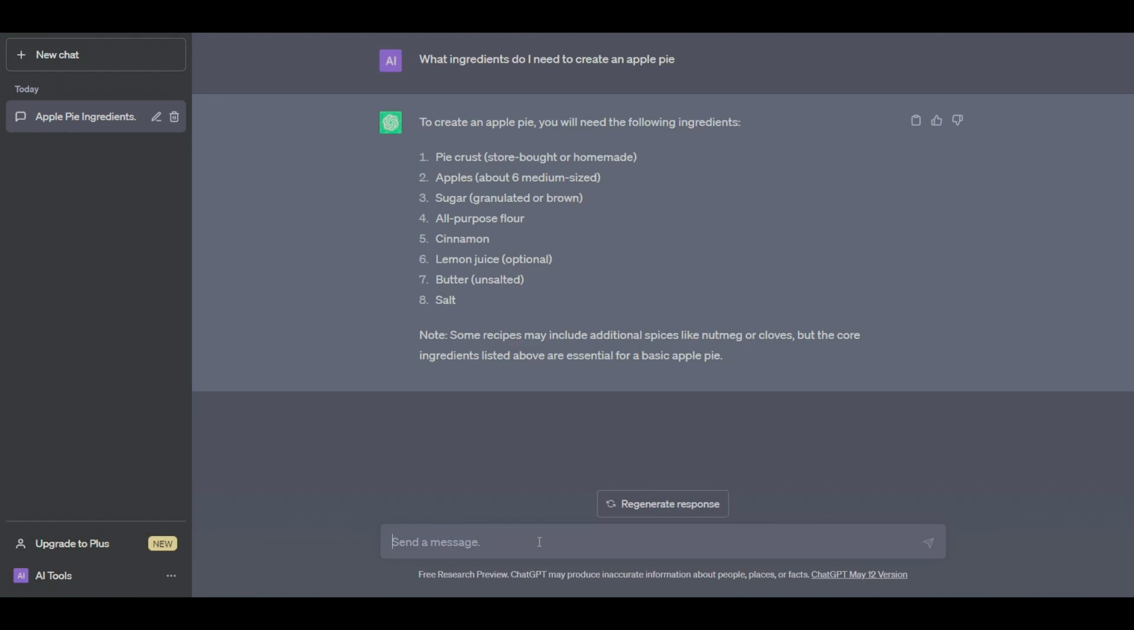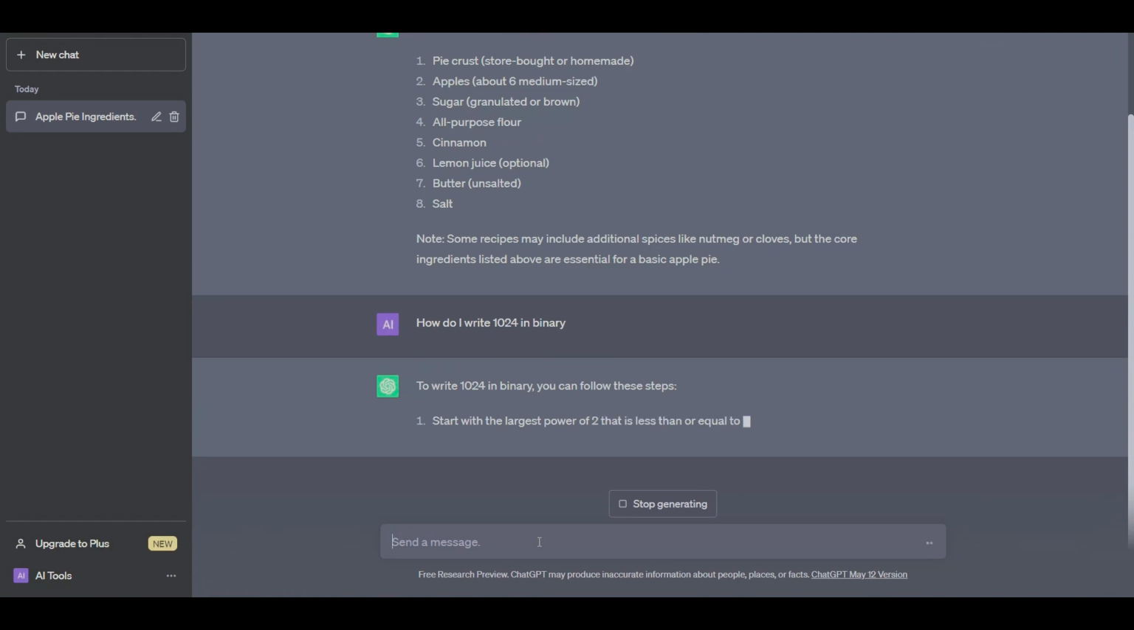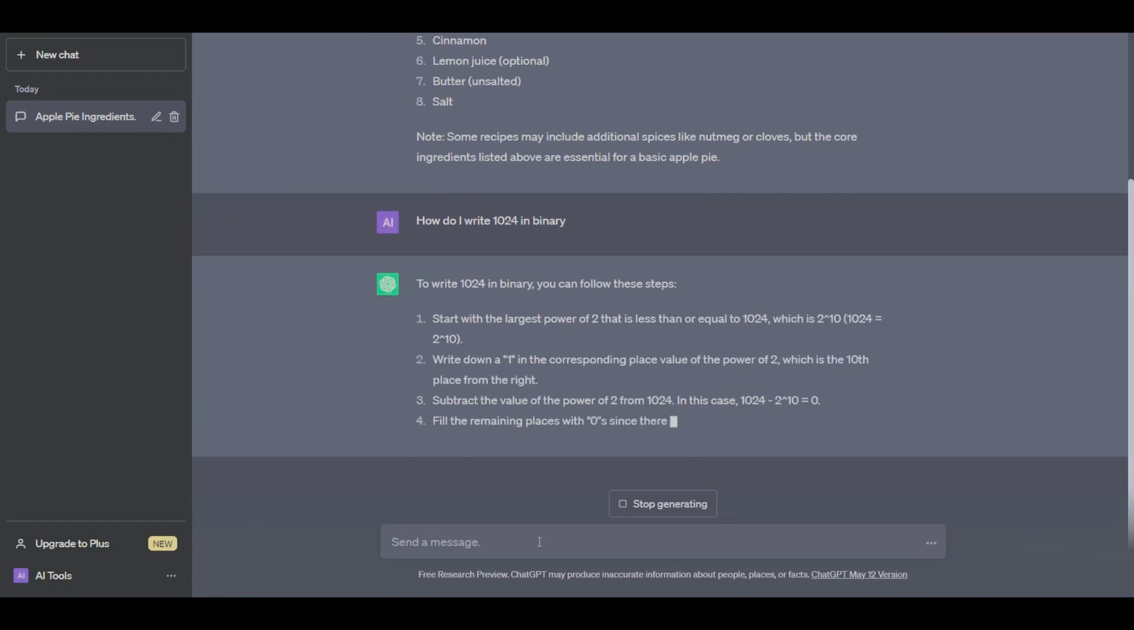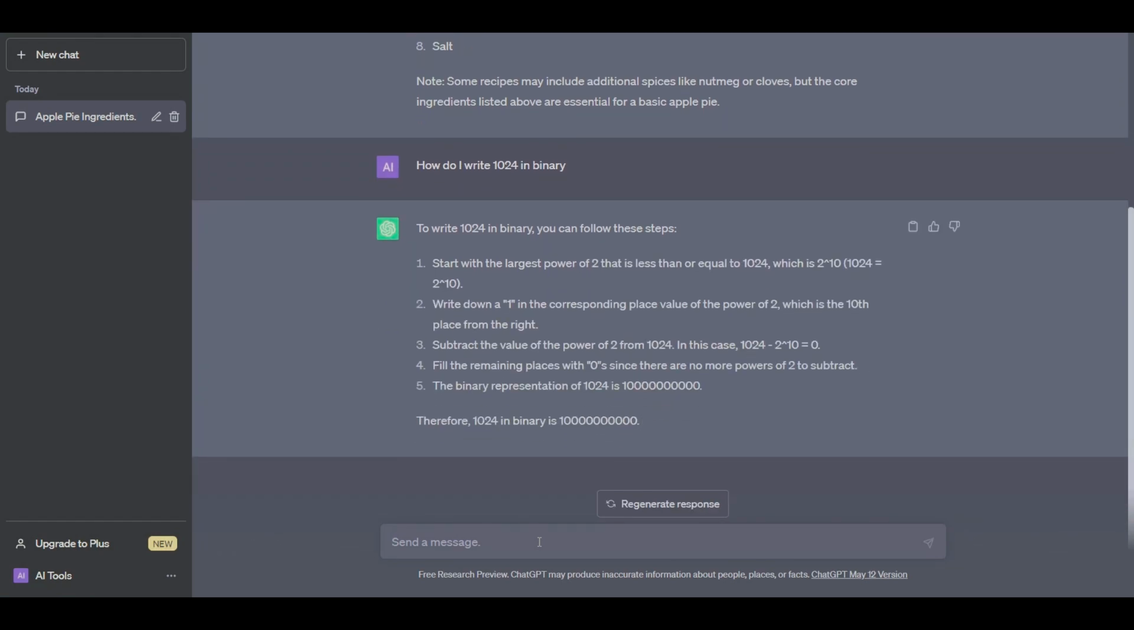Again, let's try another sample. How do I write 1024 in binary? As you can see here, it gives you the step-by-step guide as to how to change from 1024 into a binary bit. Now ChatGPT doesn't just answer simple questions, it can also do some form of suggestions.